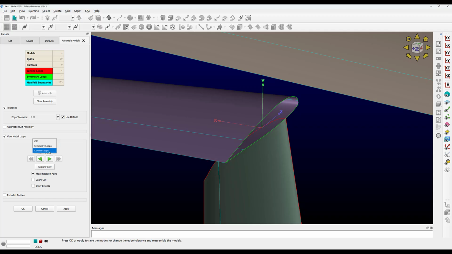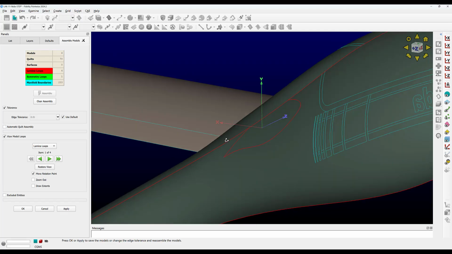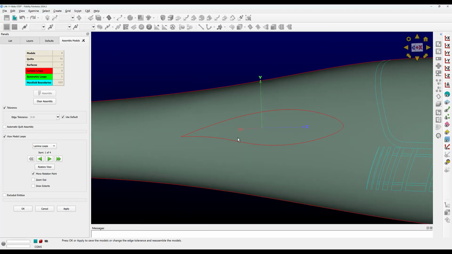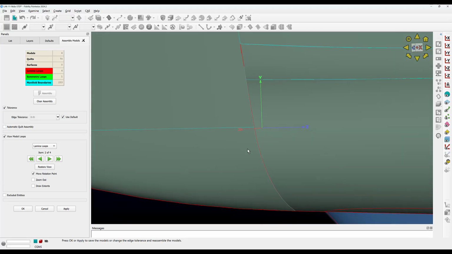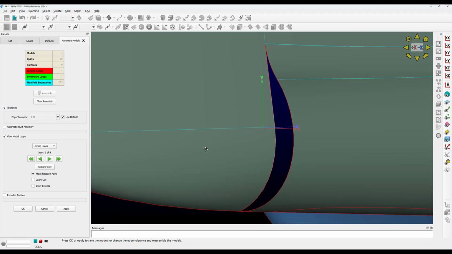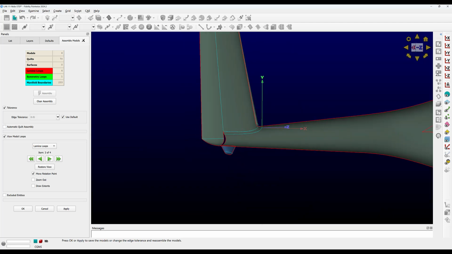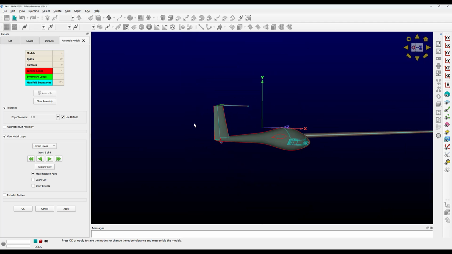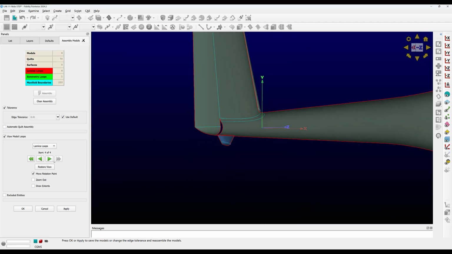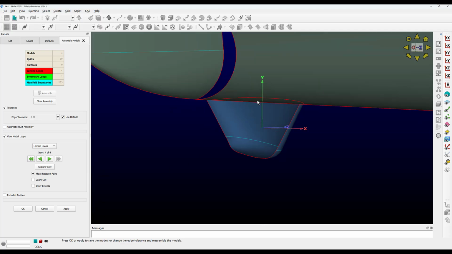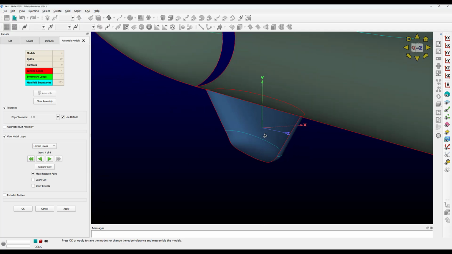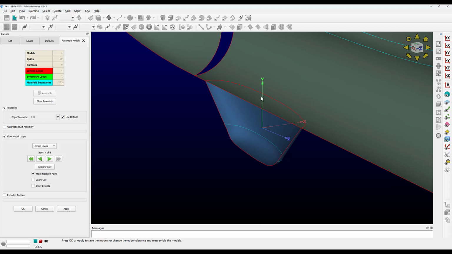Now let's go look at the lamina loops. And the first one, if we rotate, yep, this is another trimming we need to do. The second one is a missing surface, and we could fill this one with a patch. Third one is that fuselage loop that we looked at already, and then the fourth one is yet another missing trimming operation.